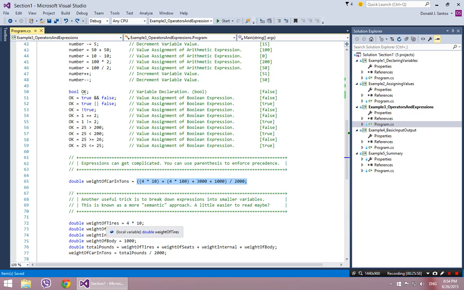So I declared a variable for the 4 times 10. I declared a variable for the 4 times 100. I declared a variable for the 3,000, another one for the 1,000. And now I can compute total pounds by adding all those together, and my final expression is total pounds divided by 2,000. This is a more semantic approach. This is a more terse approach. Both of them will do the same exact thing, and it's up to you which you like better and which you think other people will be able to read easier.